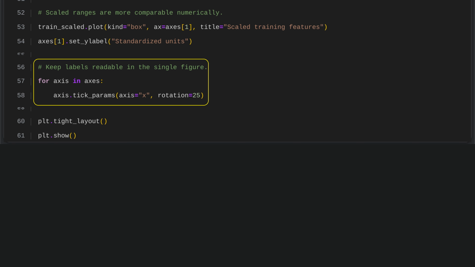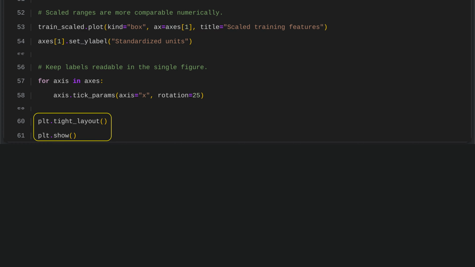To keep x-axis labels readable, rotate them slightly on each plot axis. A 25-degree rotation helps prevent label overlap and makes the visualization clearer. Adjusting the layout makes the subplots fit cleanly within the figure and prevents overlap, improving readability. Displaying the plot then shows the figure so you can compare the raw and scaled feature ranges side by side.